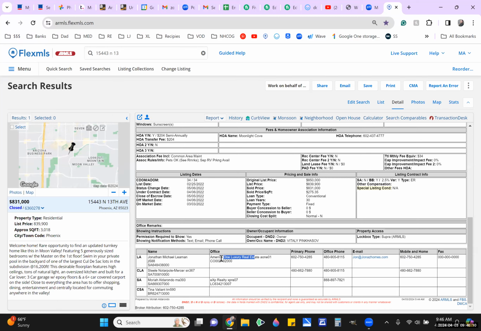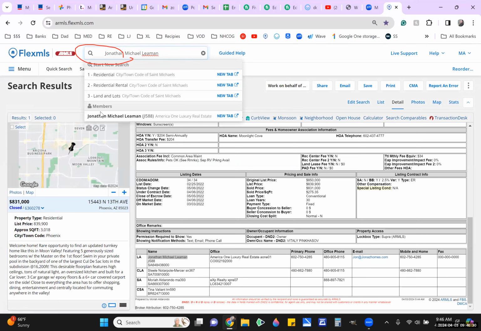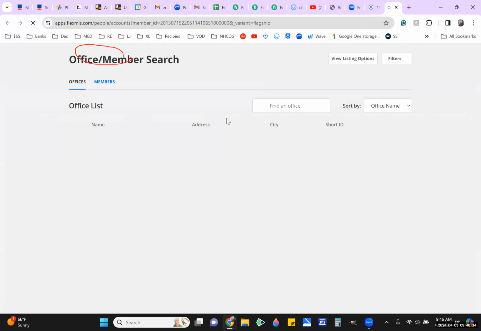For the company address, what I would do is I would literally copy his name and I would go up to the top here, up to the top where the search button is. And then I would toss his name in there because you can search for agents, not just homes. And you see he pulls up here, and you go to new tab and it pulls up a whole new tab with just him on it.